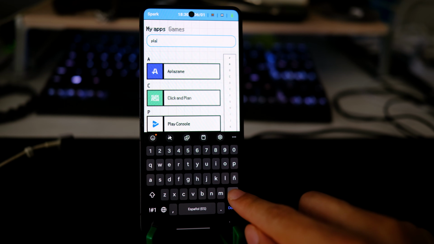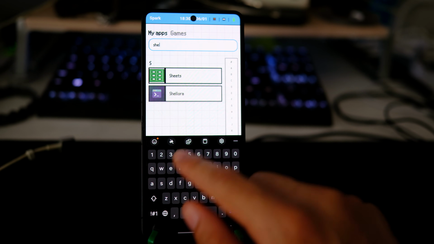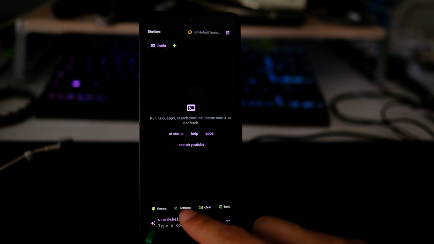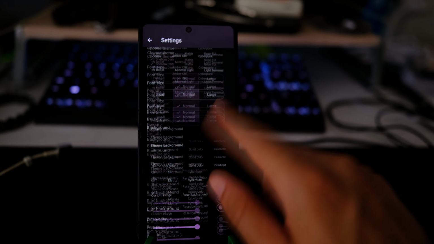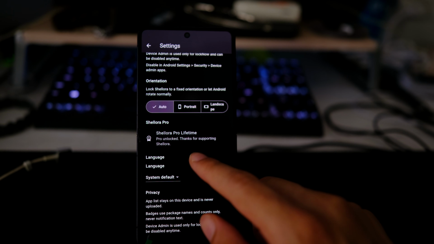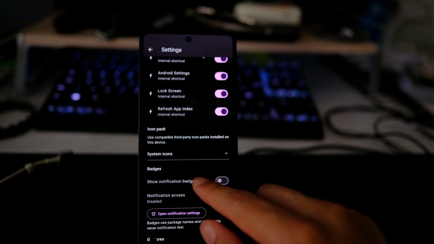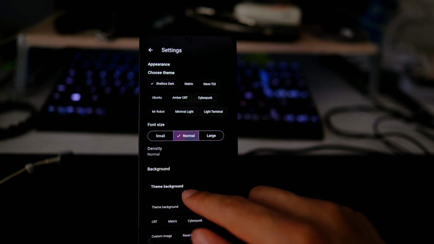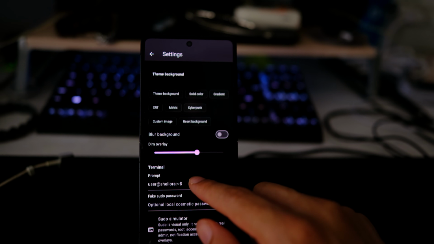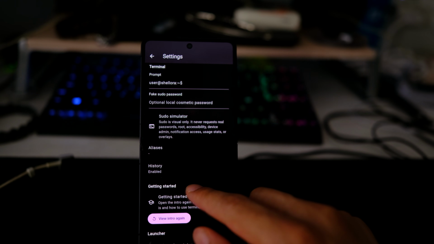The first thing you'll see is a short explanation about Shellora and some basic settings. Here you'll be able to see what it is, how it works, what you can do with it, and what you can configure before entering the launcher itself. Just so you know, you don't need to have any technical knowledge to use this launcher, but if you like computers, terminals, or tech in general, you'll probably enjoy it even more.